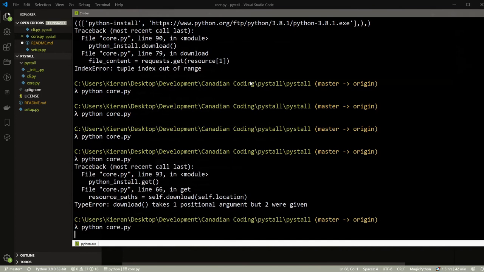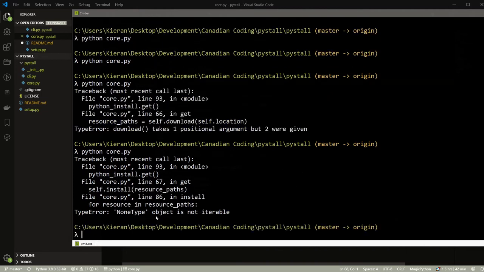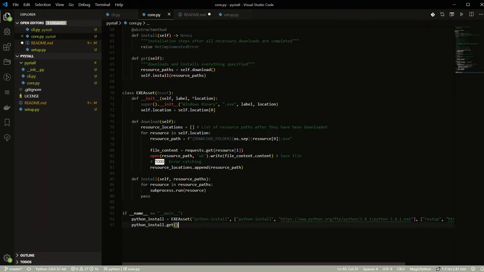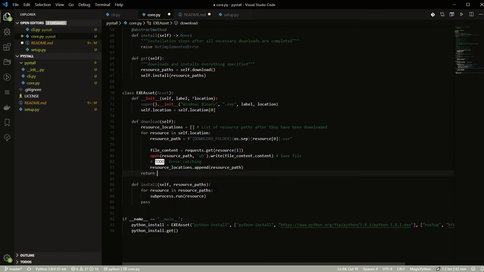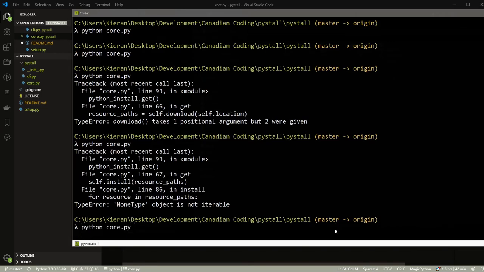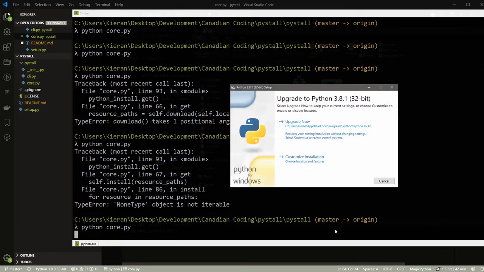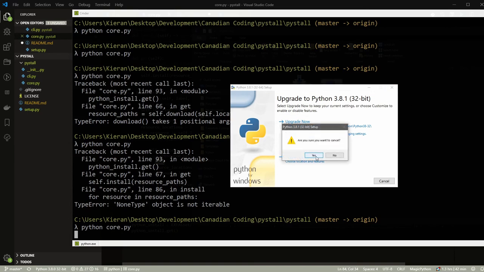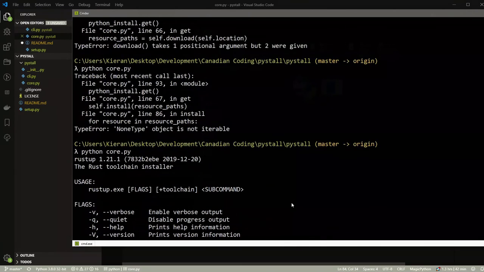So they should download, and it should start one of them. So if we see the Python installer pop up, then we know that we've done something good. NoneType object is not iterable. That's because we never returned it. So return resource locations. That would be what's going wrong. Go ahead and delete both those and see what happens. Cool. So that's one. And that's two.